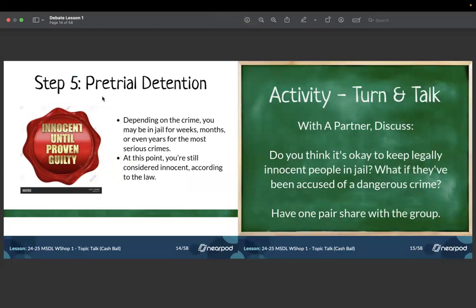Step five, pretrial detention. Depending on the crime, you may be in jail for weeks, months, or even years for the most serious crimes. At this point, you're still considered innocent according to the law.